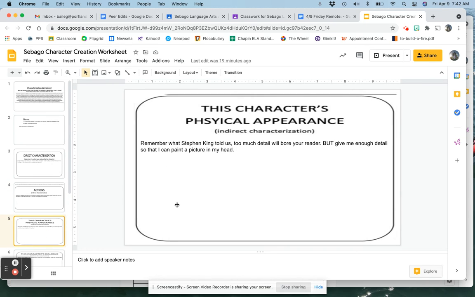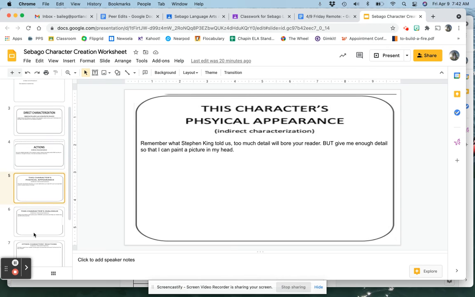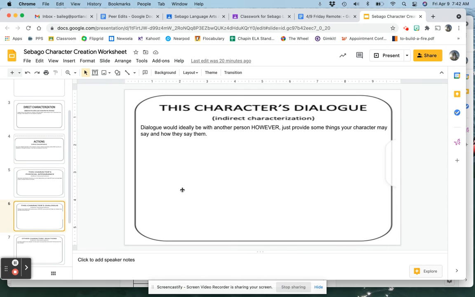Character's physical appearance. Remember what Stephen King told us: too much will be too much and will bore your reader. But you do need to provide enough detail so that your reader can paint a picture in their head of who this character is. Character's dialogue, ideally between your character and another person. However, since we don't have access to another character until we get to the exceeds, just provide some things that your character may say and how they say them.